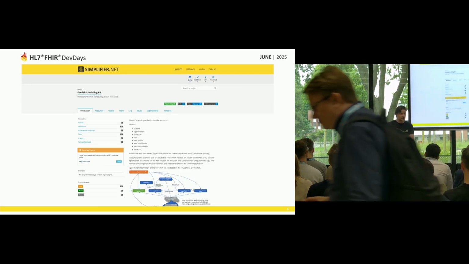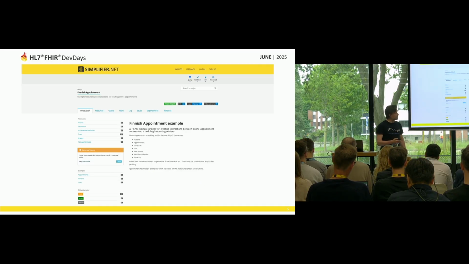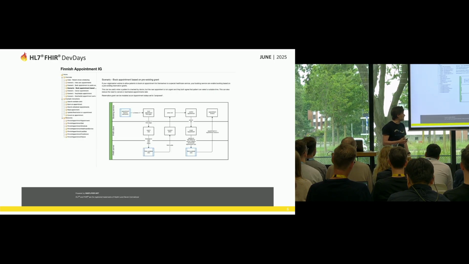So back to these older IGs, this one is the one that models the logical models in FHIR, published in 2020, and that lives in SimpliFHIR. This one is the other one focused on the interactions. It has flowcharts and even happy path code examples. Okay, how would you do this kind of query for an open slot, for instance?